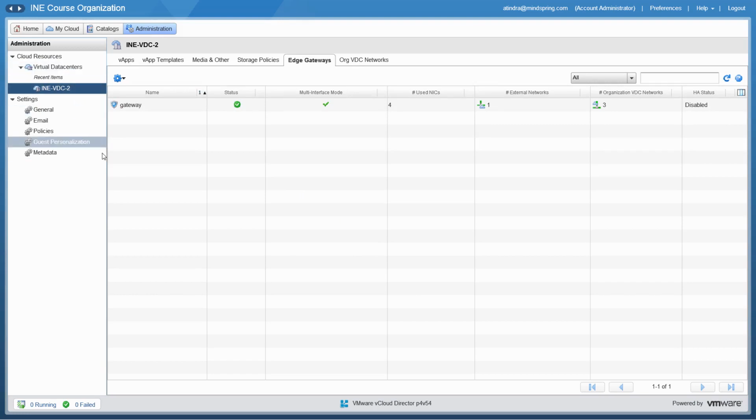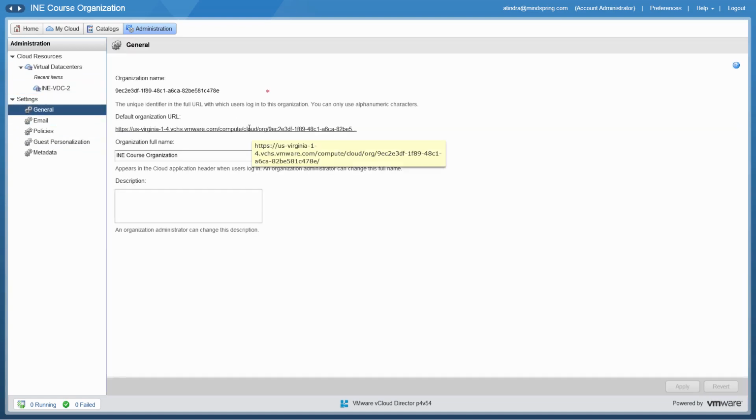These are cloud resources, and I look at the general settings. Okay, this is where the UUID is. So this is the hexadecimal UUID that has been given to my organization, to my account. I can actually log into this through the default organization URL. Basically, it is the VMware Virginia region.